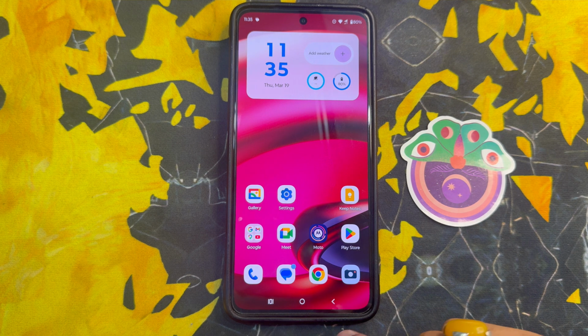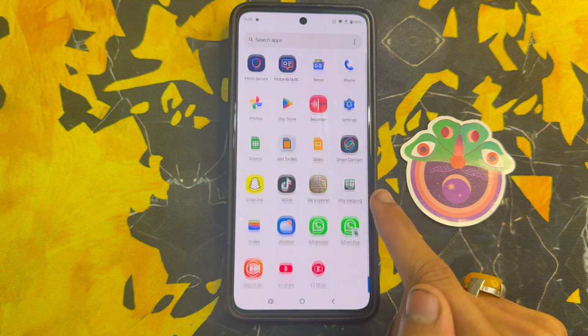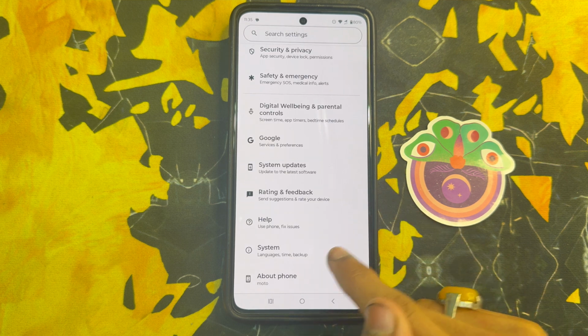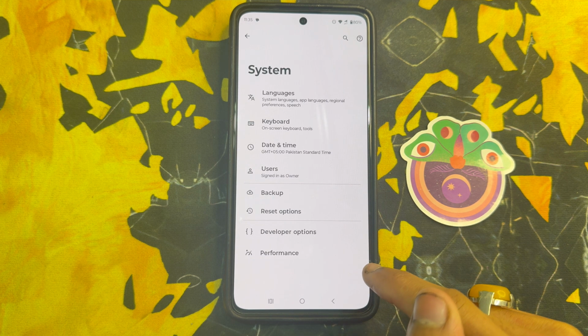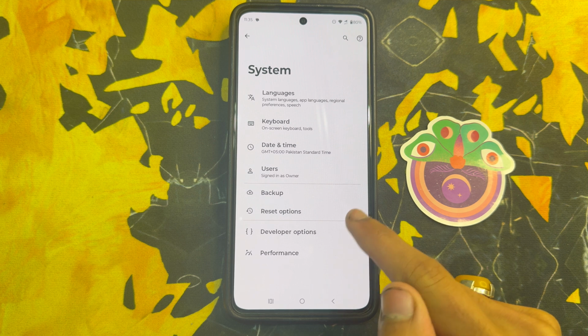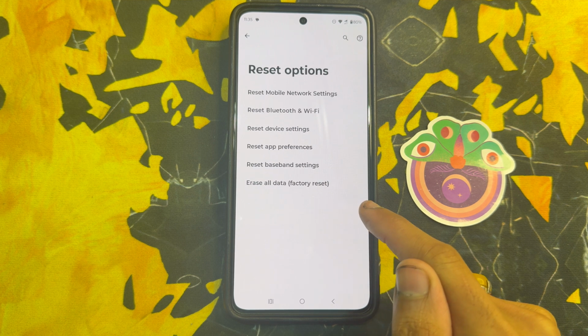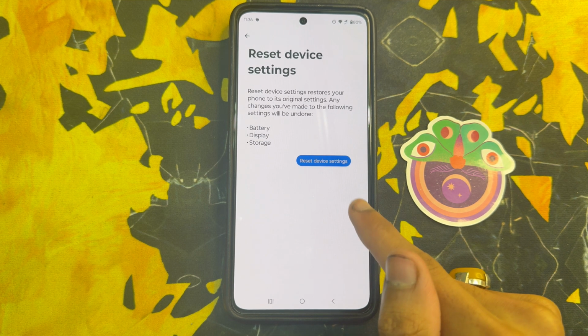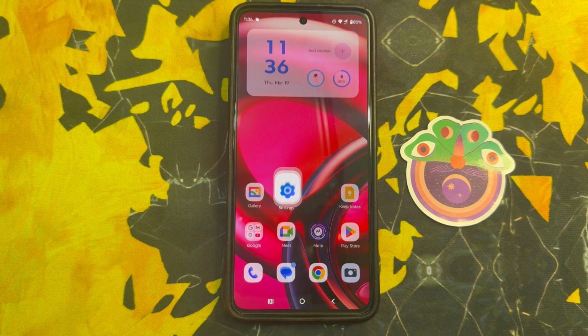But if it is still not solved, again click on the Settings app, scroll down and click on System. After clicking on System, click on the Reset option. After clicking on the Reset option, click on Reset All Settings. After clicking on Reset All Settings, go back to the home screen.